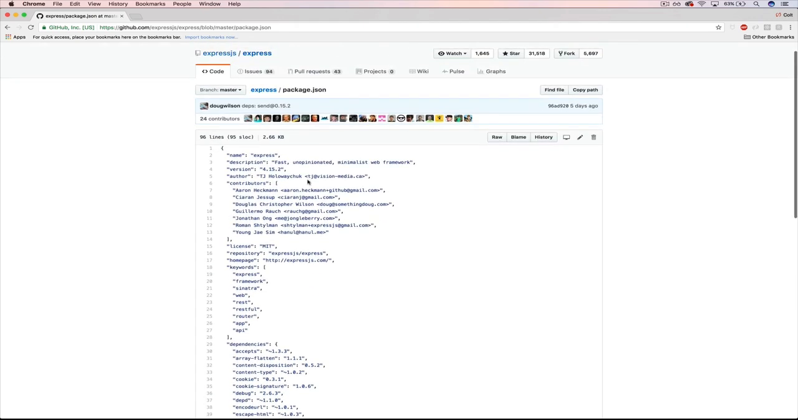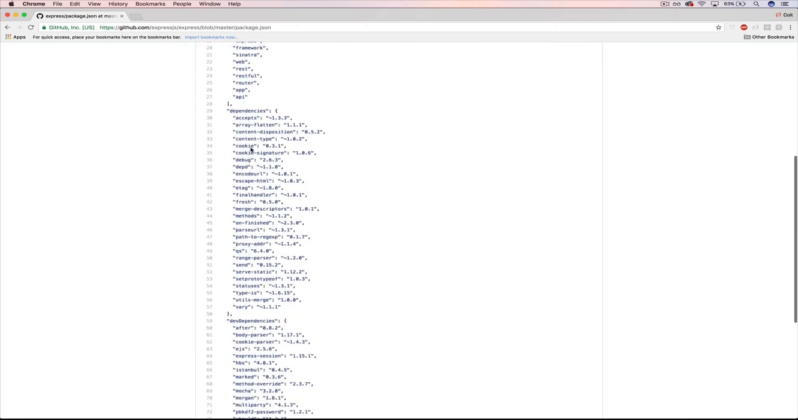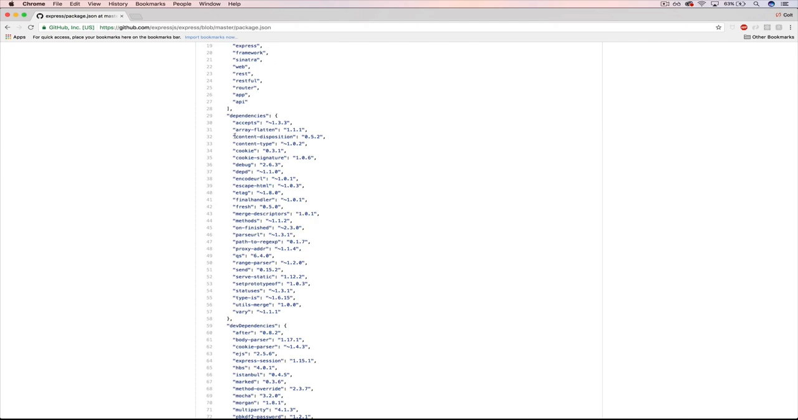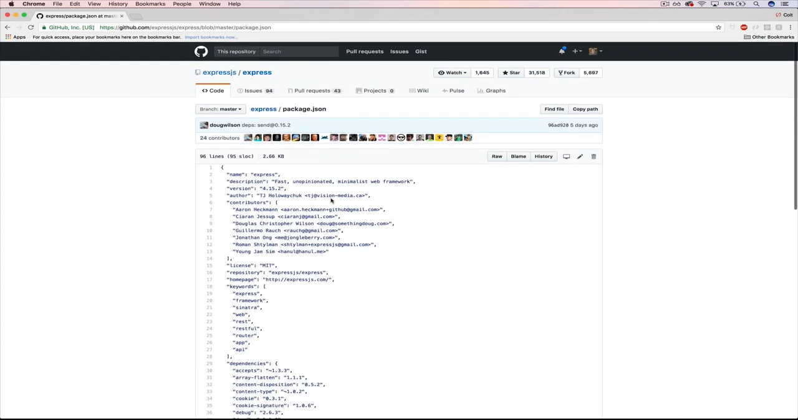So that's the point of a package.json. It's a way of storing not only the packages that are necessary, but then the version. Because this version of Express might be totally broken if we used 0.6, if that exists, or escape-html 0.0.3 instead of 1.0.3. So that's all we'll say about it for now.